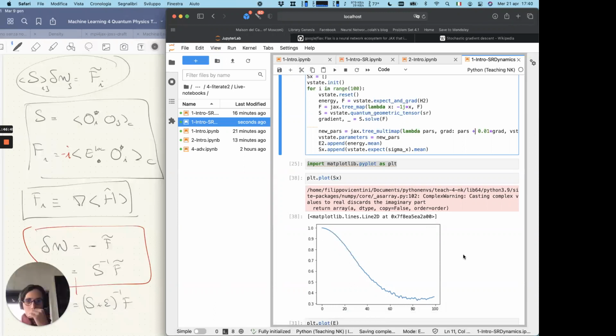I was wondering, in general, it's a rather broad question, but at the moment, for which applications are these sort of methods most competitive, or where would you advise to use them, let's say, as opposed to ED or some MPS or something like this?